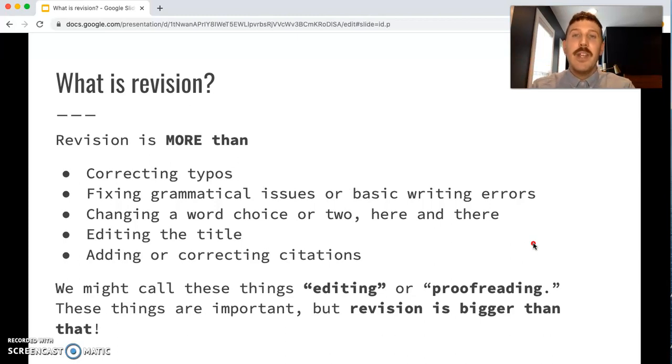And in fact, we usually group this collection of tasks under the label of editing or proofreading. And those are really important tasks too when you're finishing an essay, but that falls under a different kind of work. Usually we save editing and proofreading for the very last step, right before we submit an essay, because the changes we're making are quite minor in nature.